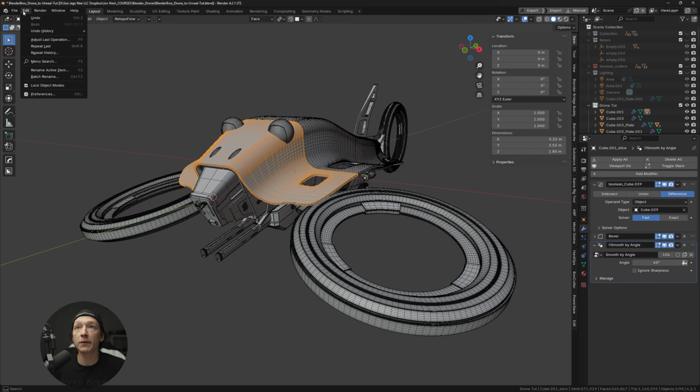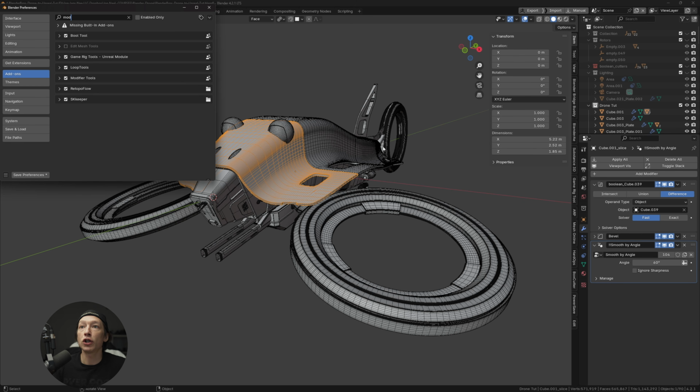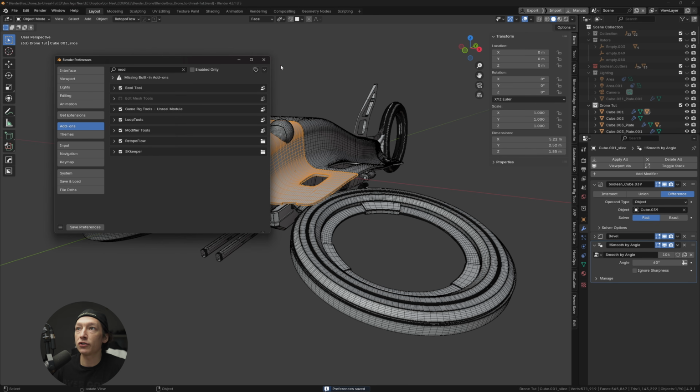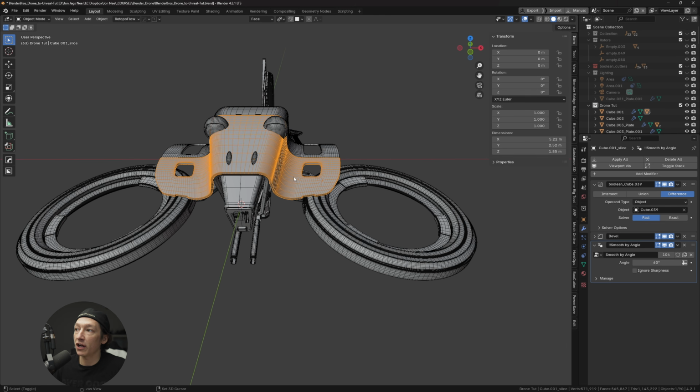So to get started with that, we're going to go to Edit, Preferences, and we're going to go to Add-ons and type in Modifier Tools. I'm pretty sure that's what this add-on is. If you don't have Modifier Tools enabled, save. And it's still there. Well, that's okay. I'm pretty sure it's this one. I'll leave a note in the description if it's not this one, and I realize it's just not loading correctly.